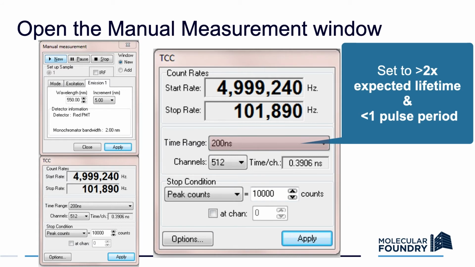So you want to make sure that this is longer than 2 times the expected lifetime, or ideally about the time that it takes your intensity to decrease about 3 orders of magnitude. You do want to make sure that this is less than 1 pulse period. So if your pulse period is 200 nanoseconds, then this time range can't be longer than 200 nanoseconds, or else you'll get more than 1 pulse per measurement period.